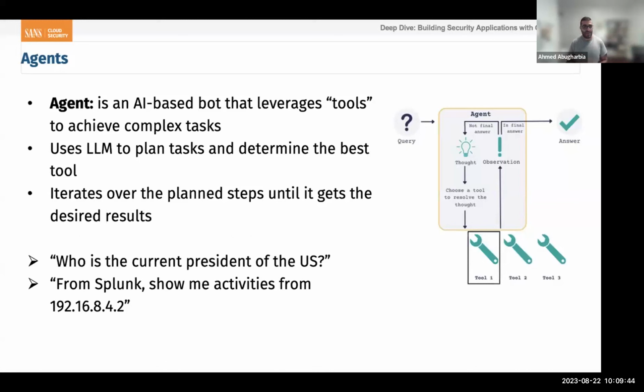Let's take another example. So if we ask it, for example, to say, hey, using Splunk, can you show me activities coming from this IP address or this specific user? So this is a very security-oriented use case. If you think about what the AI needs to do to achieve this, well, first of all, it needs to have access to some sort of a tool that interacts with Splunk. It needs to be able to translate your human request into a Splunk query. It also needs to be able to communicate with Splunk, right? Authenticate to it and retrieve the data. And then finally, it needs to be able to make sense of this data, whatever the data is, and then give you an answer. So there are multiple steps.